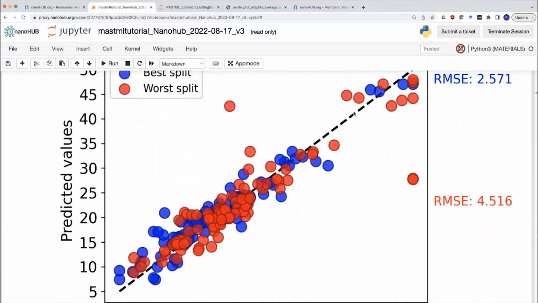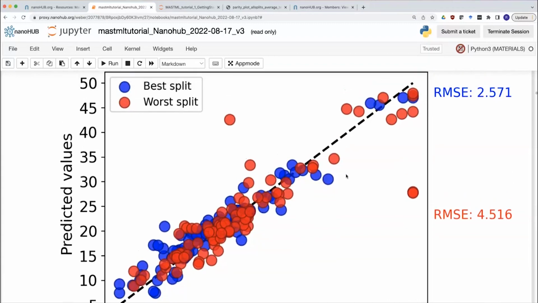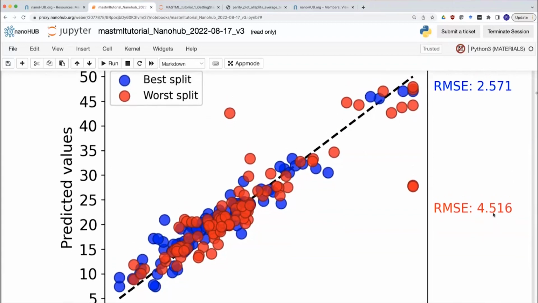I only performed 5 splits here, but if you perform many splits, just by happenstance you may split on particularly good sets of data or bad sets of data that yield different fit qualities. Here we've shown the best split root mean square error in the blue, which is about 2.6, versus the worst split, which is 4.5. So while before we were looking at average aggregate statistics over cross-validation, it can also be beneficial to see best case or worst case model performance.